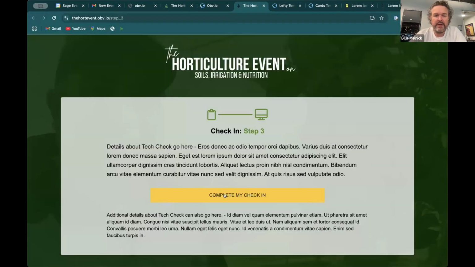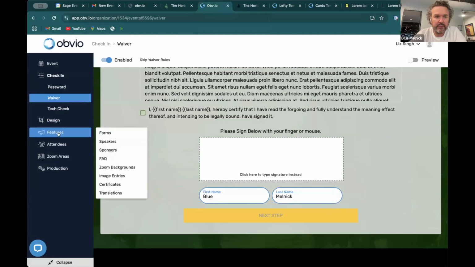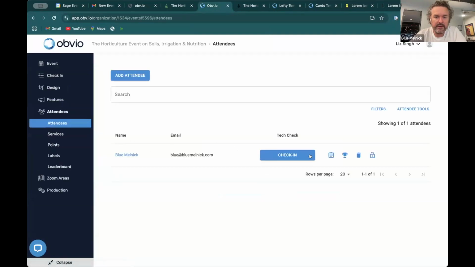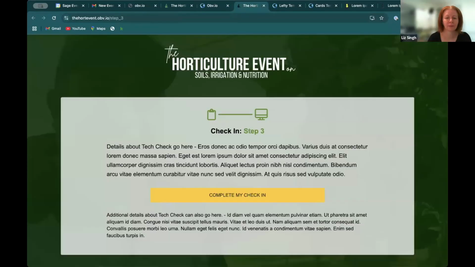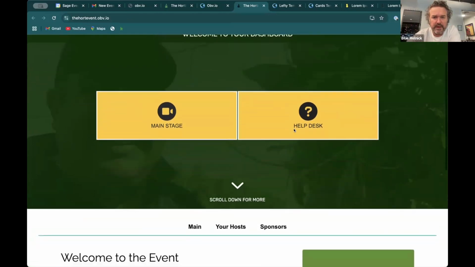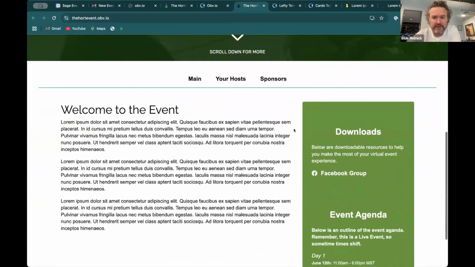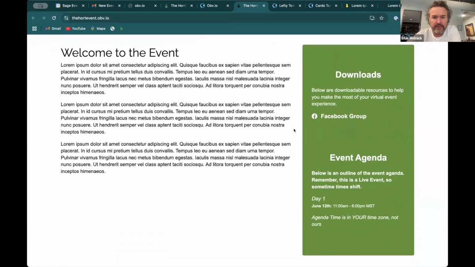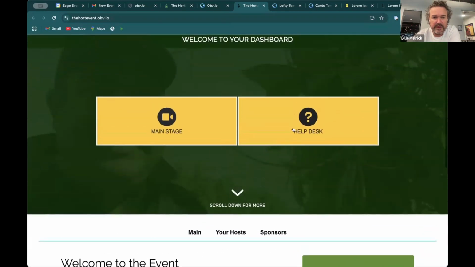And this here, if I click complete my check-in, that'll take me into Zoom. But because there's nobody there to check me in, I'm going to go back to the attendee that I created, and I'm going to click this little check-in button. Once I do, the actual check-in page will get refreshed, and it will send me over to the dashboard. And now I've got essentially a quick look at what this looks like as of right now.